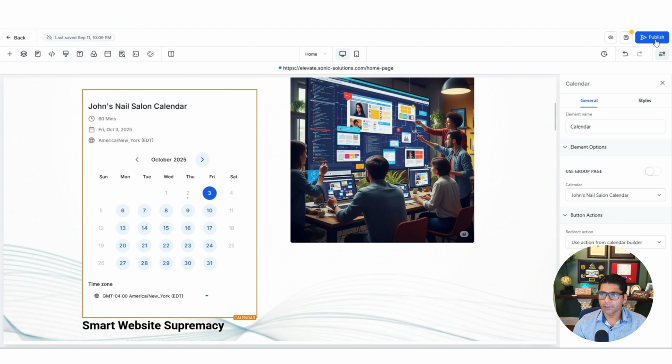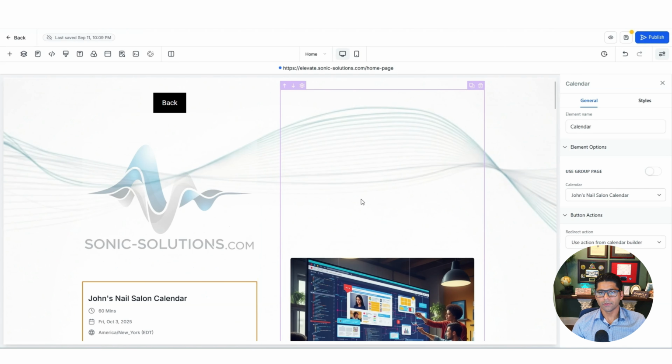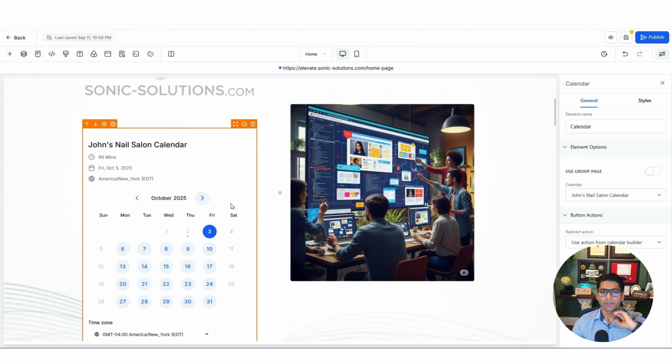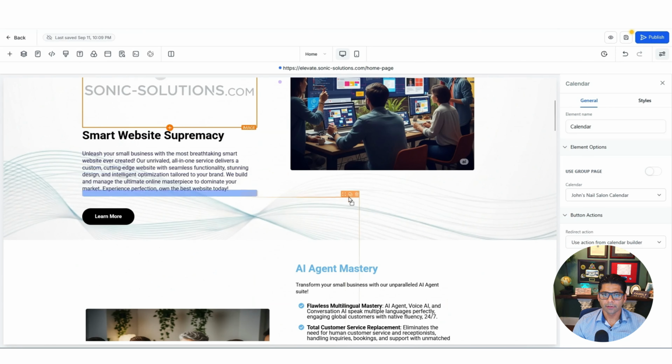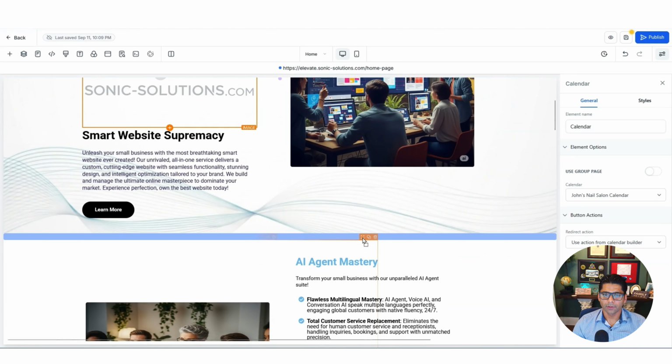And now if I was to hit publish, that would actually publish to the website itself, and then I could see it. But when the user of this website shows up, the calendar is going to be right here. Now, if I wanted to move this to a better location, you can grab these drag buttons and literally drag this calendar wherever you'd like.